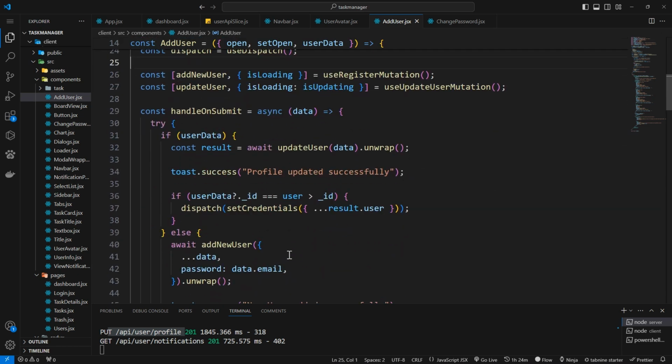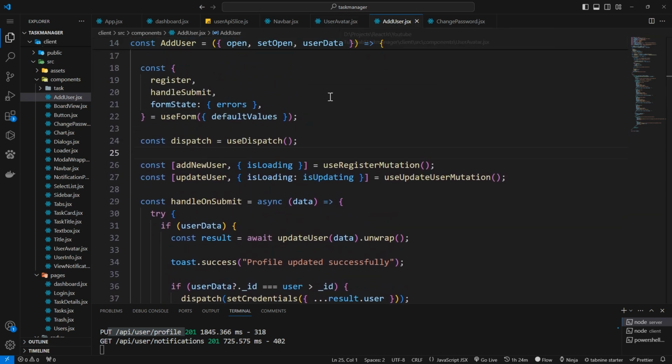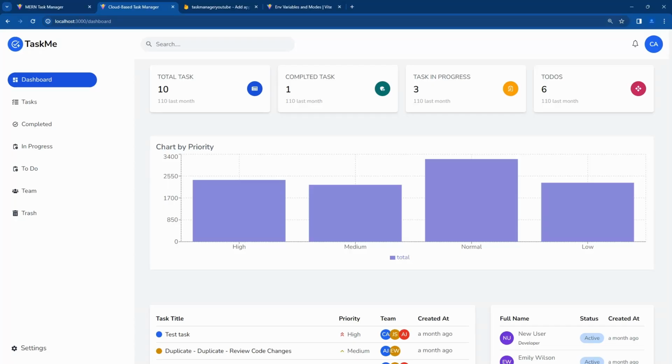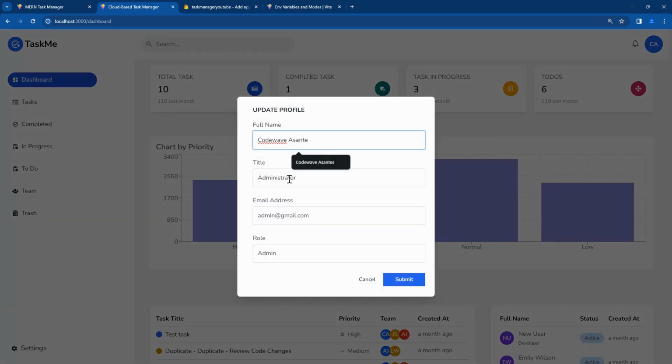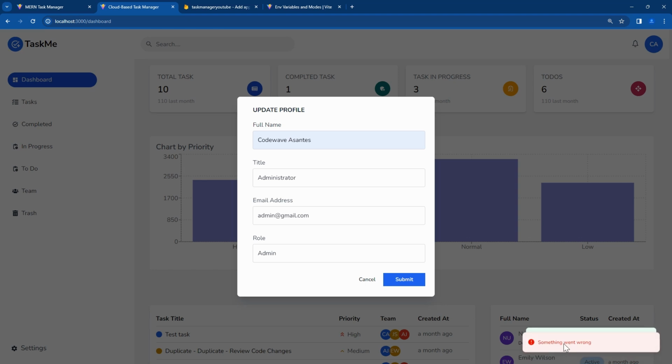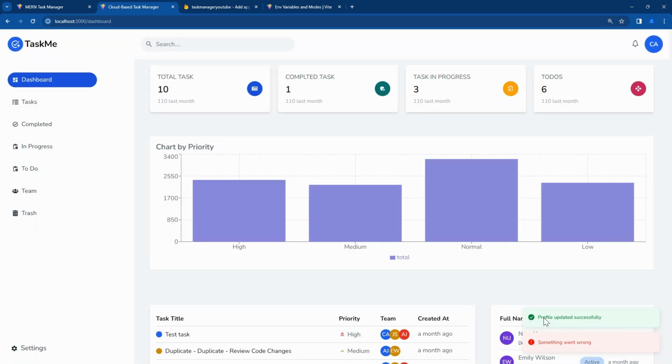Let's also try the change password. So if I go here, I am still... Oh, okay. So profile updated. The first one didn't go. Okay, great. Let's also check for change password.